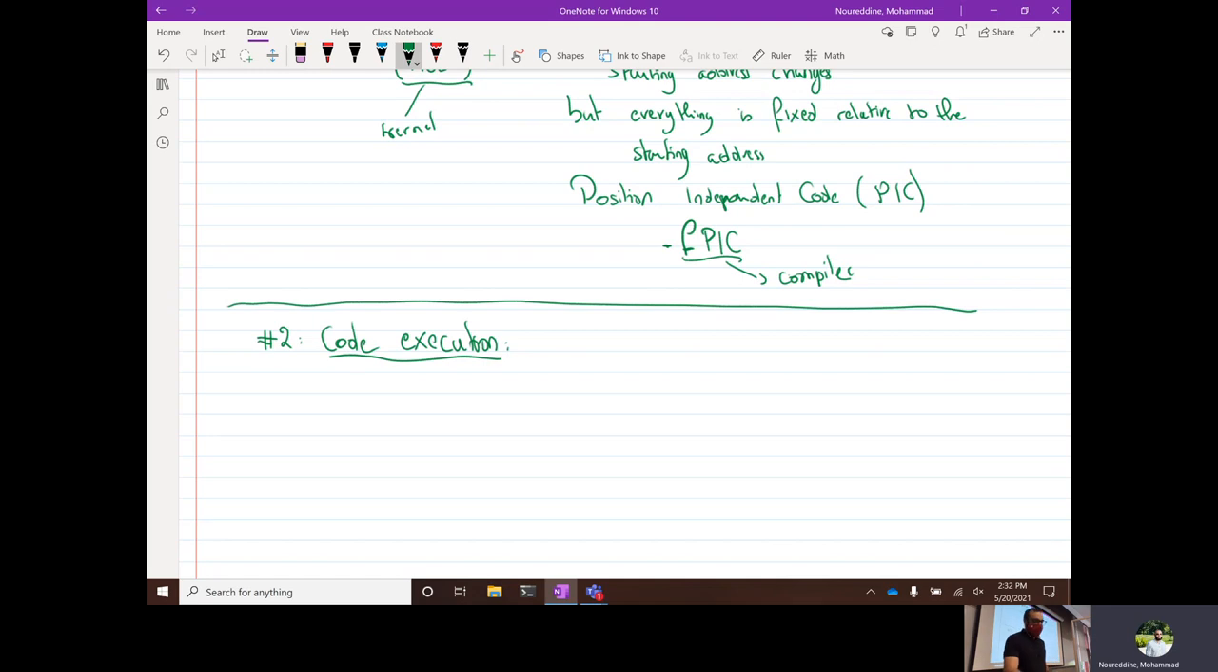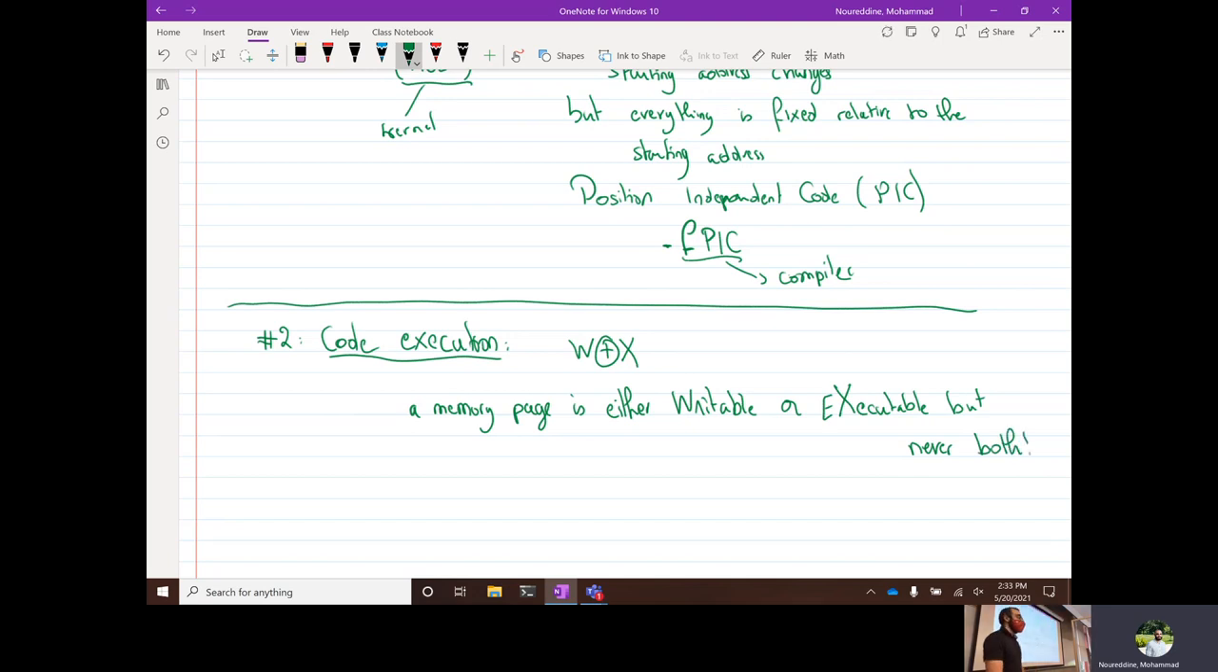So what we're gonna do is we're gonna introduce a defense called W XOR X. So this means a memory page is either writable or executable, but never both. Okay? So any memory page you can write to, you cannot execute from. And any memory page you execute from, you cannot write to. You can never have the two combination together. So it's either writable or executable. You cannot allow for pages to be writable and executable at the same time.